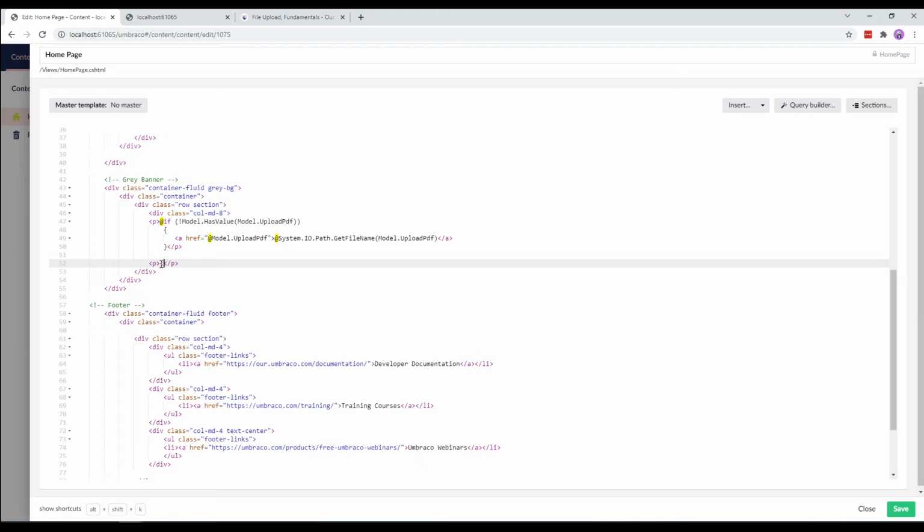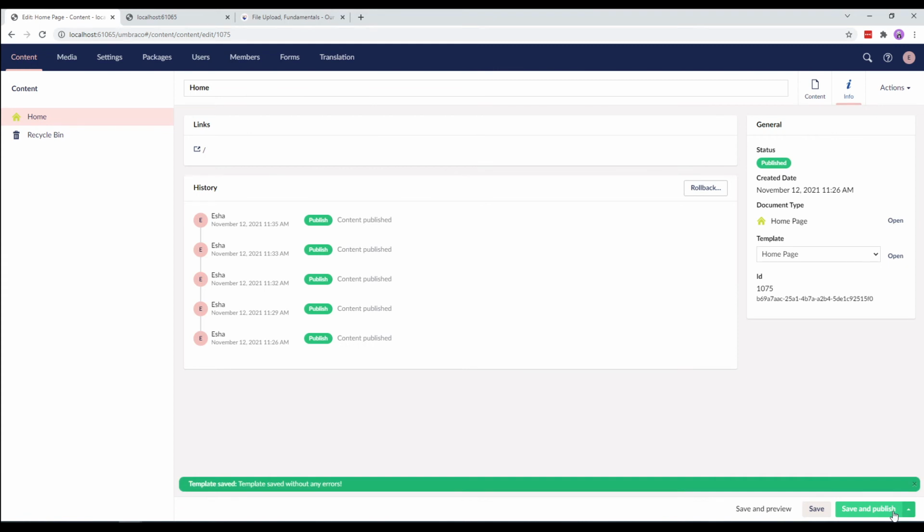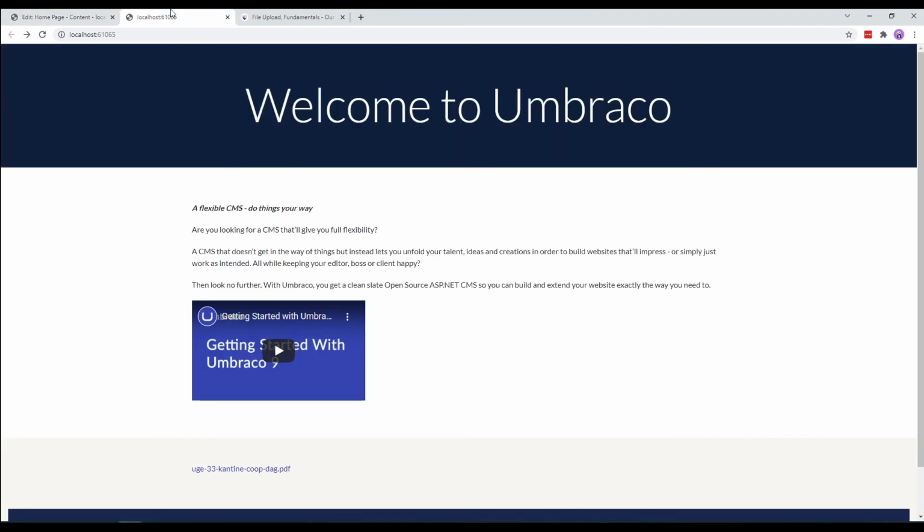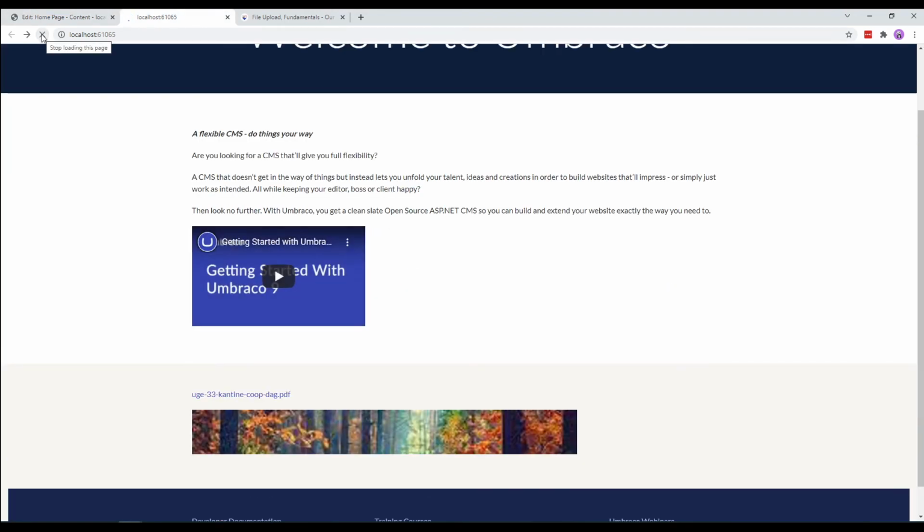So let's add image source equal to @Url.GetCropUrl. And now let's add the alias of the image cropper property, that is Model.imagecropper. And let's add banner since we want to render the banner crop of our image. Alright, let's save the template and refresh our front end now. And there it is. Our banner crop is displayed on the front end.